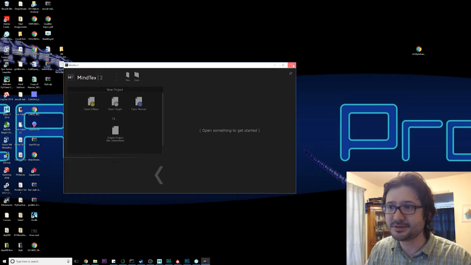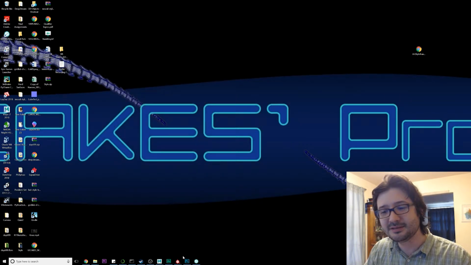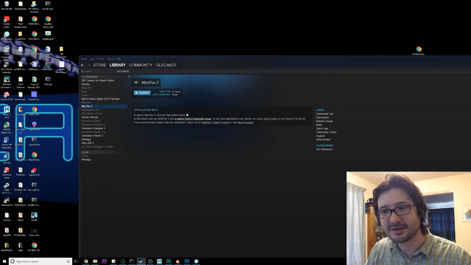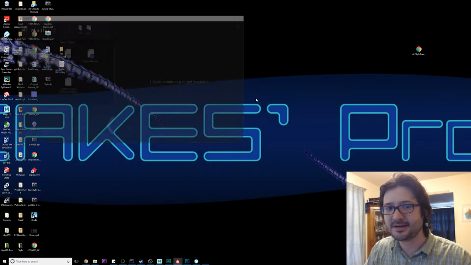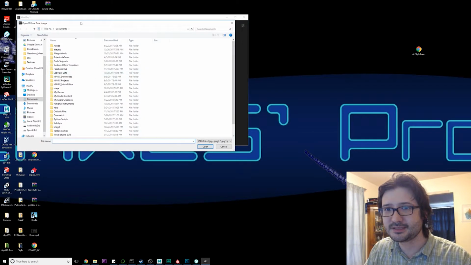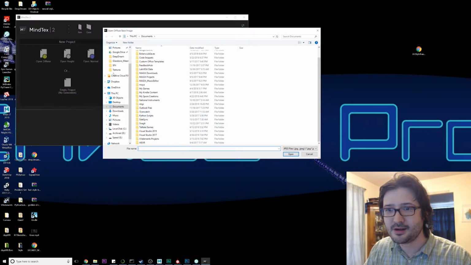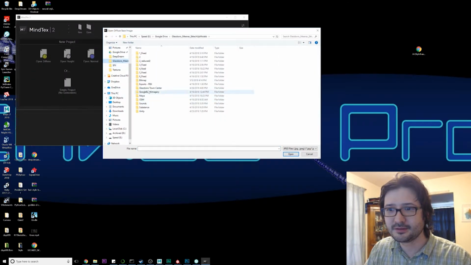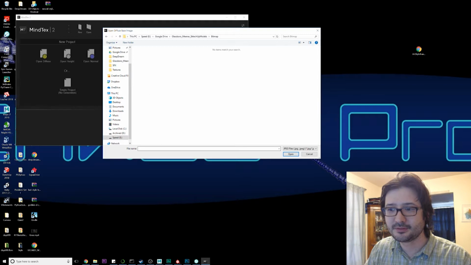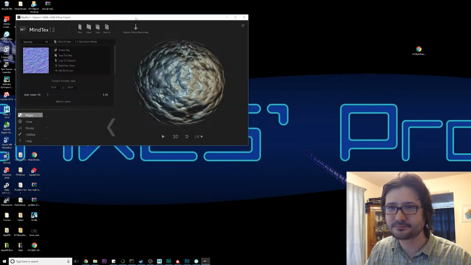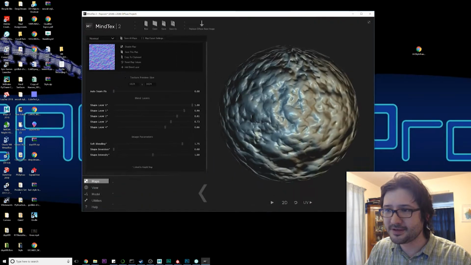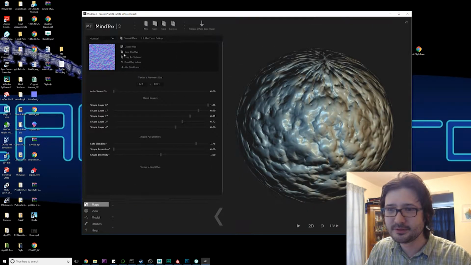Oh, you know what? No, I do need to use the other program. Do I? I don't know. Let's find out. Let's see what we can do. Let us go here. Bitmap. PNG, popcorn. Check out that beautiful normal map.